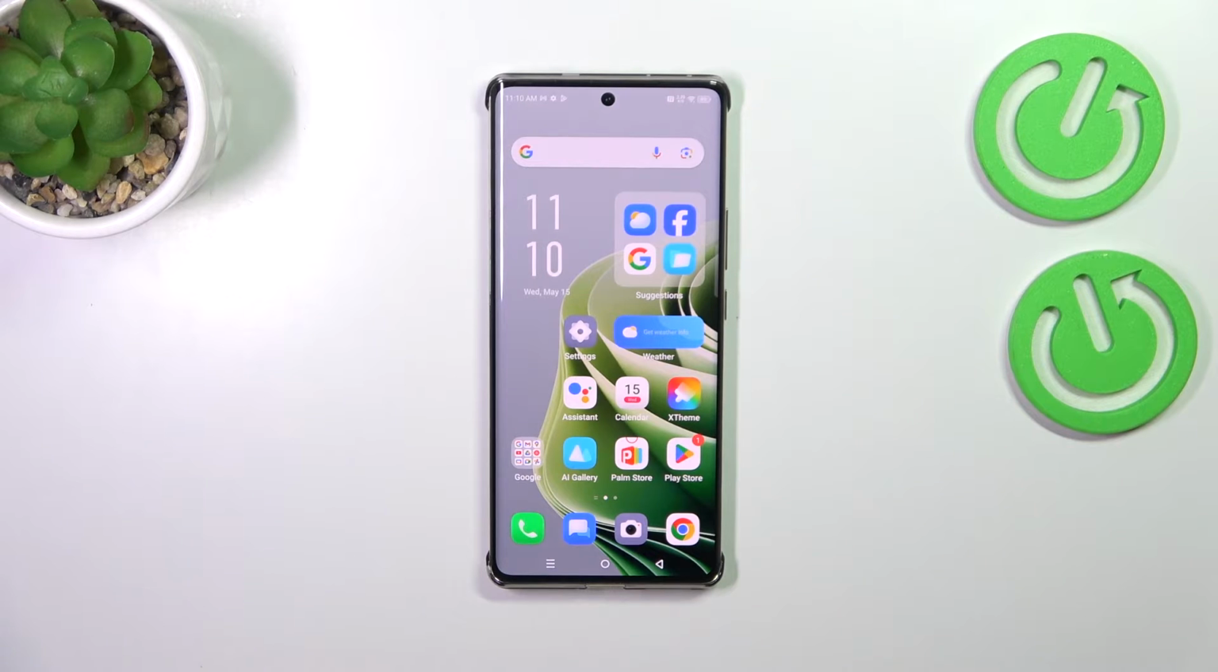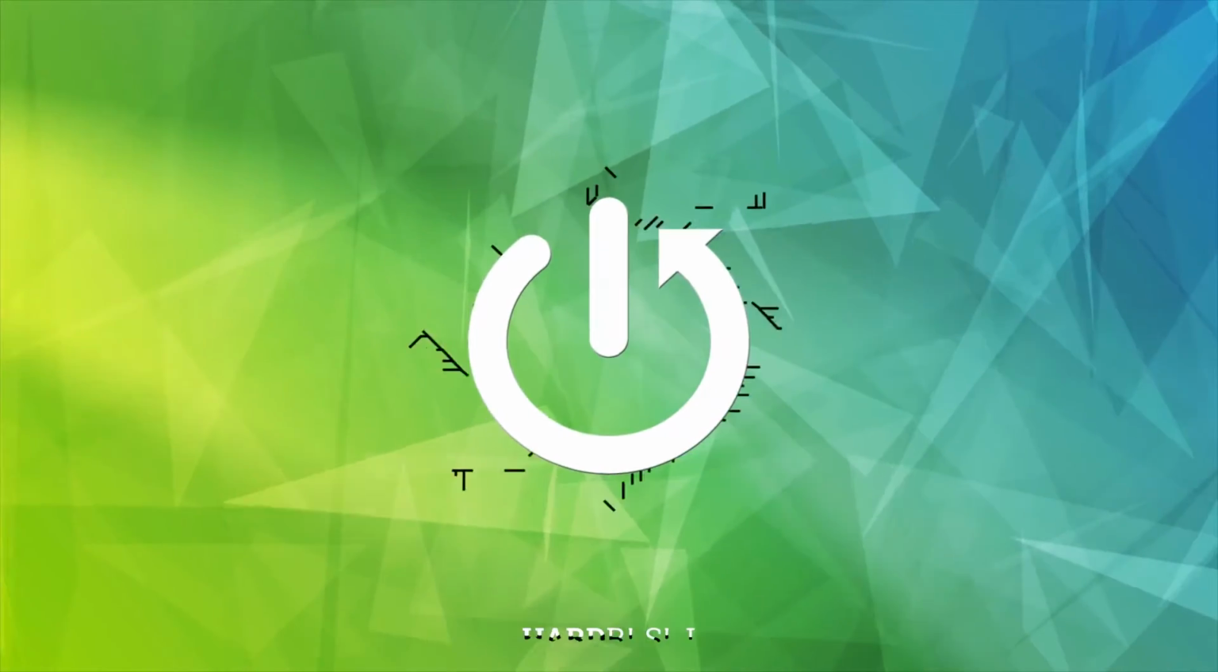Hi everyone, in front of me I've got INFINIX Note 40 Pro, and let me share with you how to enable the developer options on this device.